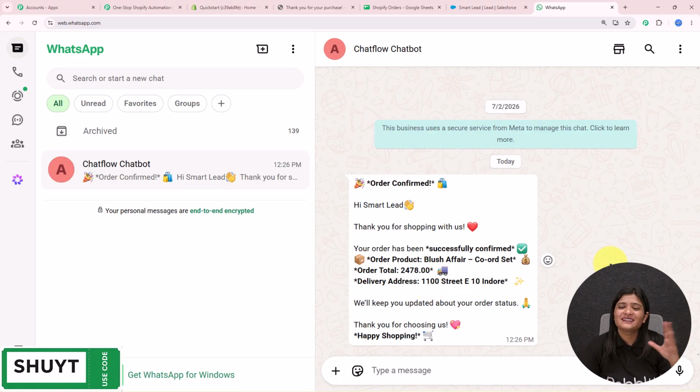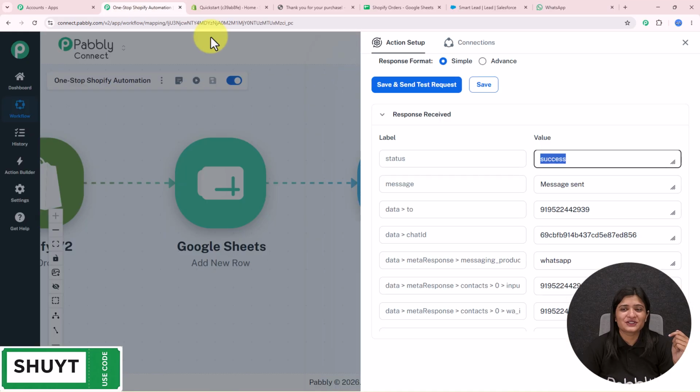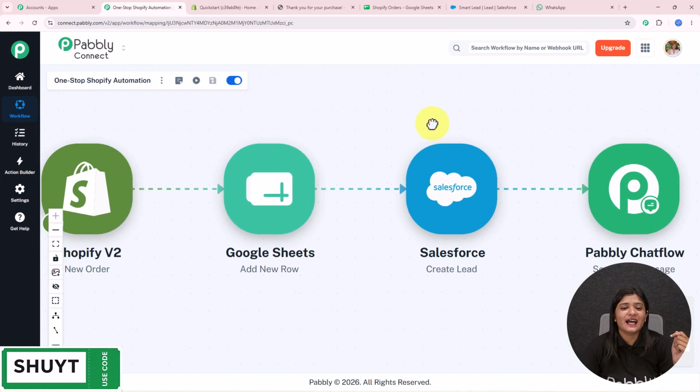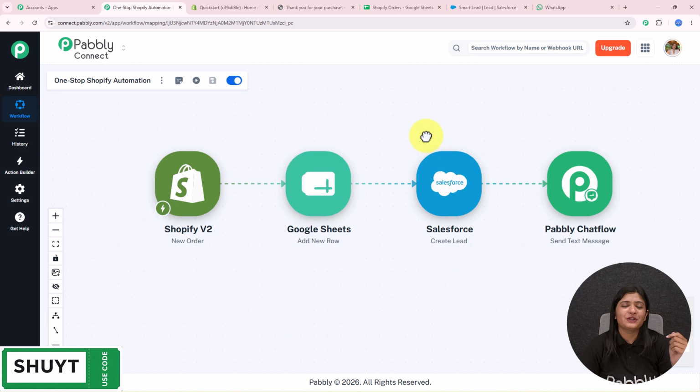So you can also send these personalized messages to your customers using this one automation and add the details of these customers to your CRM and to your Google Sheets.